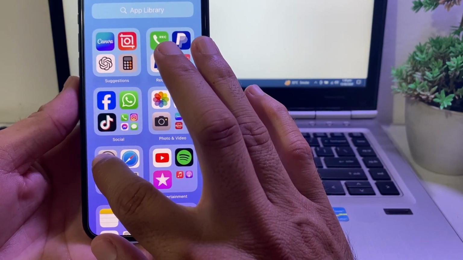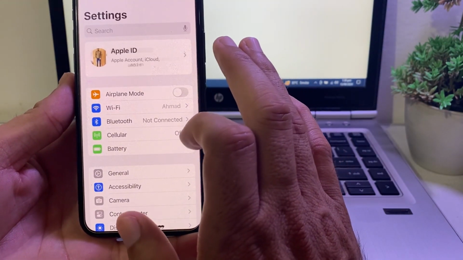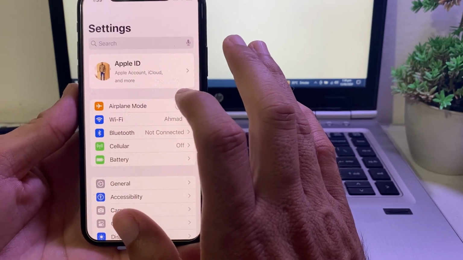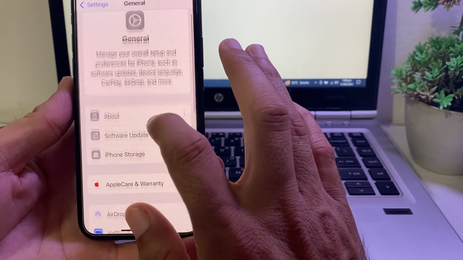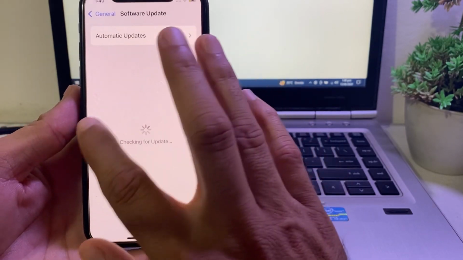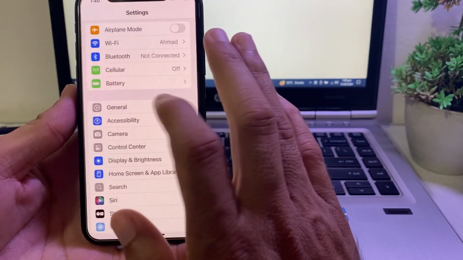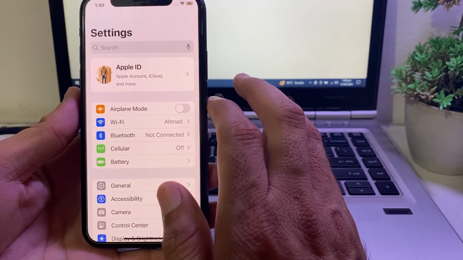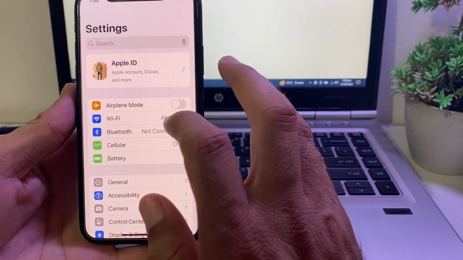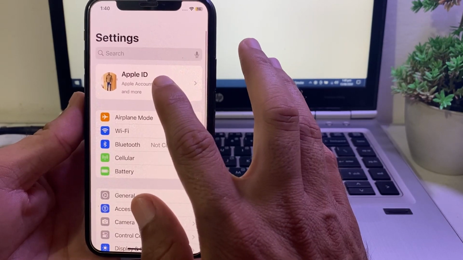First of all, you will have to open Settings on your iPhone or iPad device. Then after that, you will have to scroll down, then tap on General. So here tap on Software Update and make sure that you are using an updated version of iOS. If you don't have an updated version of iOS, then you will have to update your iPhone device to the latest version. Then after that, you will have to tap on your Apple ID profile.